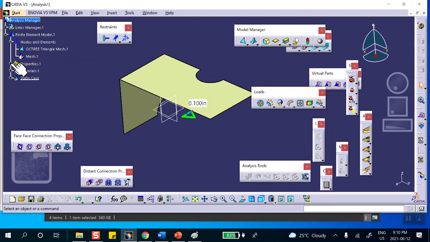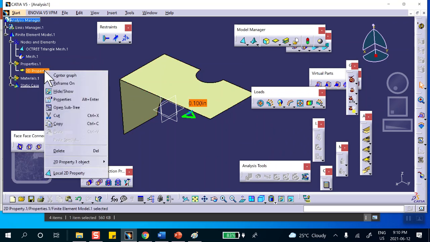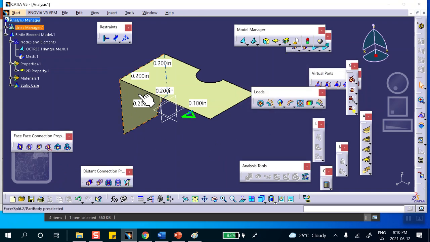Okay. And then we go here, right click. Oh, no, put it on 2D property. Right click, local mesh, local 2D property. And then we're going to select this vertical one and put a thickness of 0.2 on it. We have done things like this in class. Okay. So this one has 0.2. This one has 0.1. Okay.